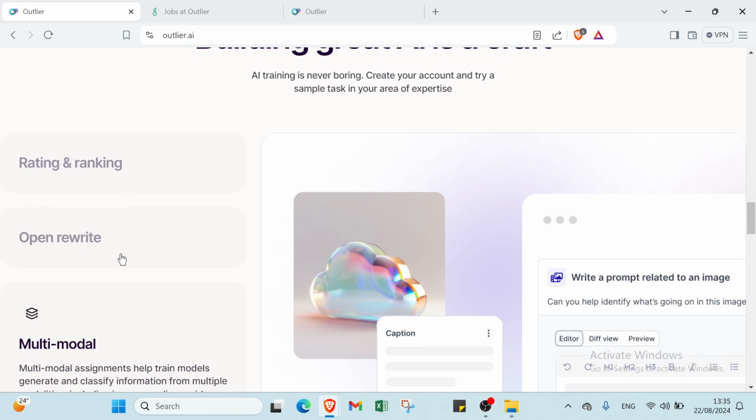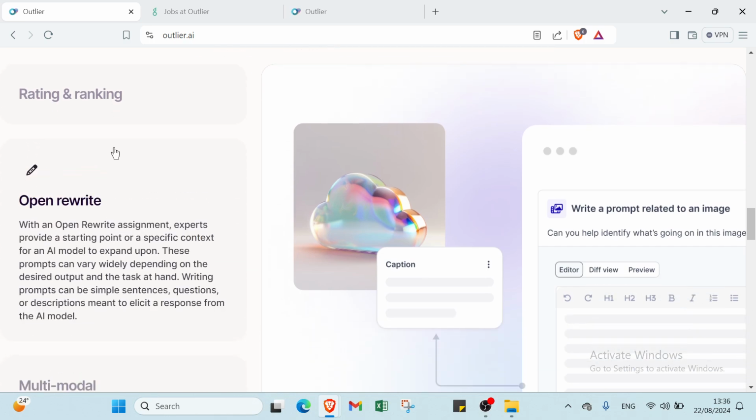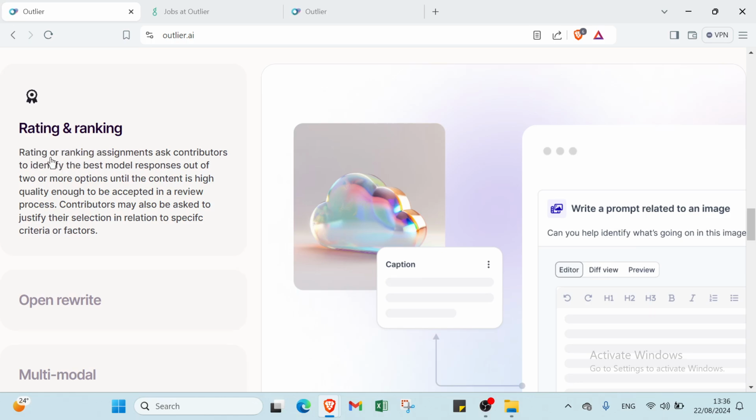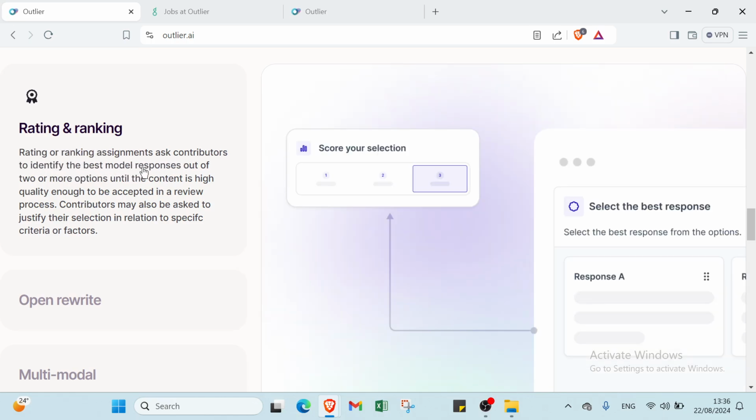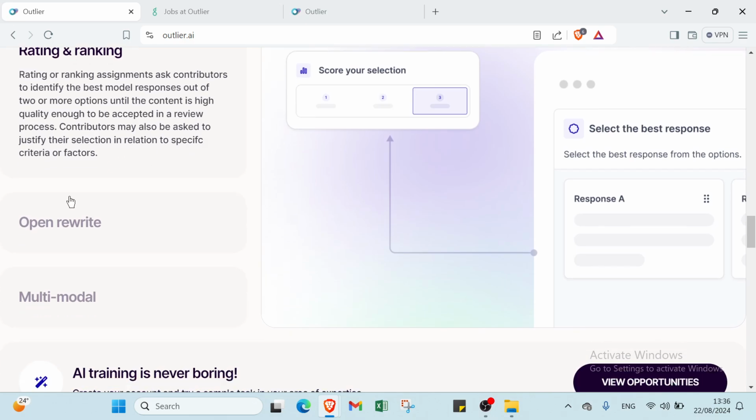You have reading and ranking, upper right. You have your multi-modal, so you can just read this information as you can see. About reading and ranking, we have reading and ranking assignments for contributors to identify the best model response out of two or more options until the content is high quality enough to be accepted in a review process. Contributors may also be asked to justify their selection in relation to specific criteria or factors.